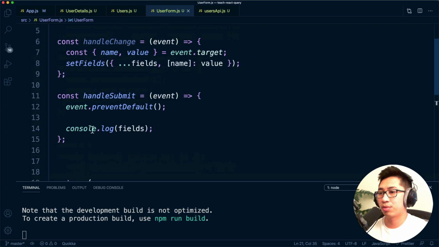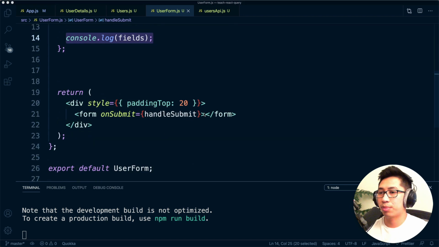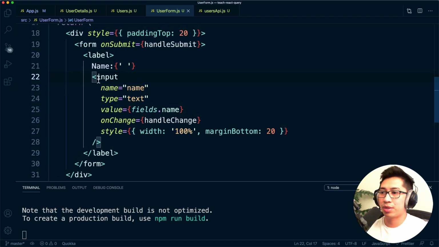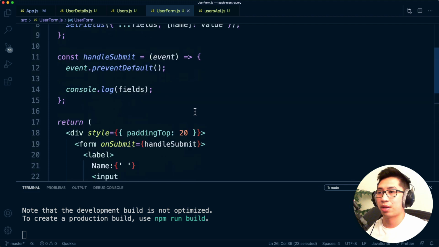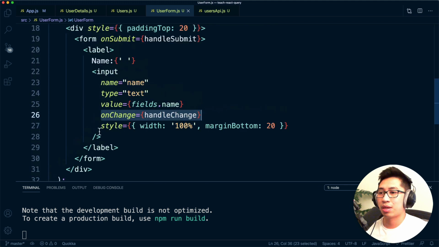Right, and all that's doing now is it's gonna print out the fields. All right, so what are we gonna put in our form? First of all, let's add an input box for the user's name. There we go. So it's just a basic input with name, and it has the value of fields.name. On change, it's gonna use that handler we made up here, and then it just has some basic styling to set the width and stuff like that.